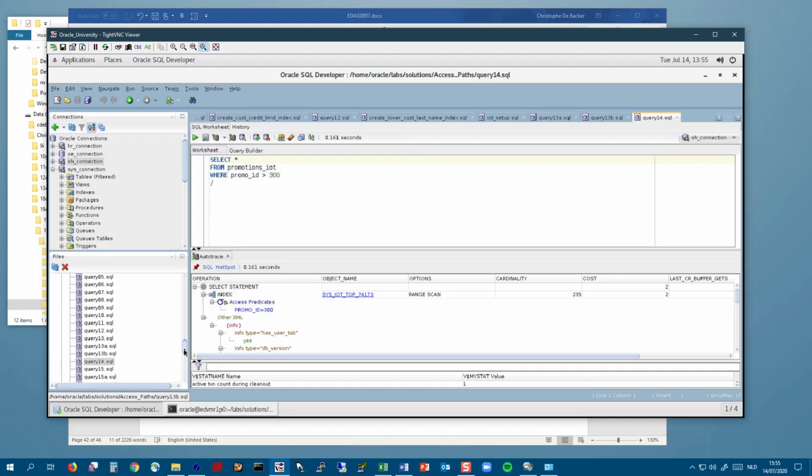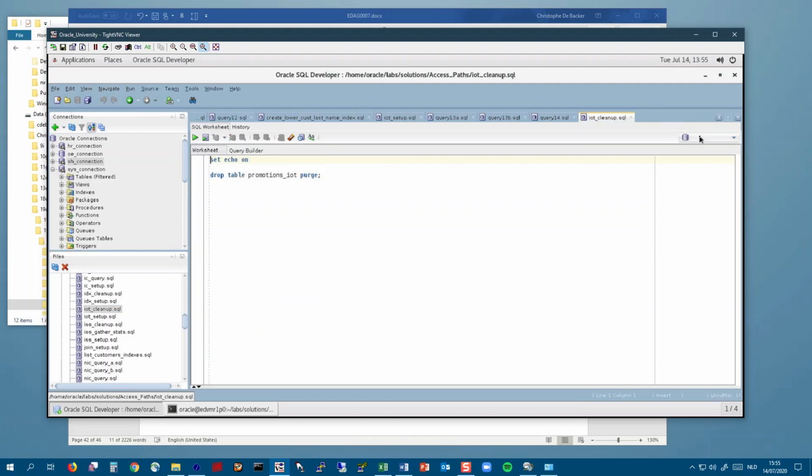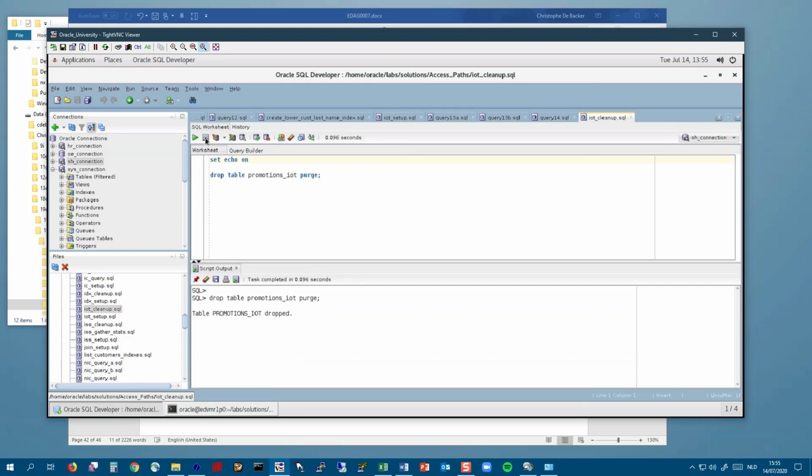We then have to clean up this case by running the IOT cleanup script in order to drop that index organized table.